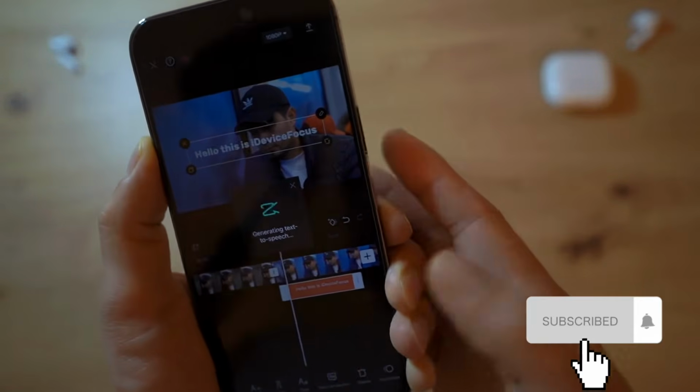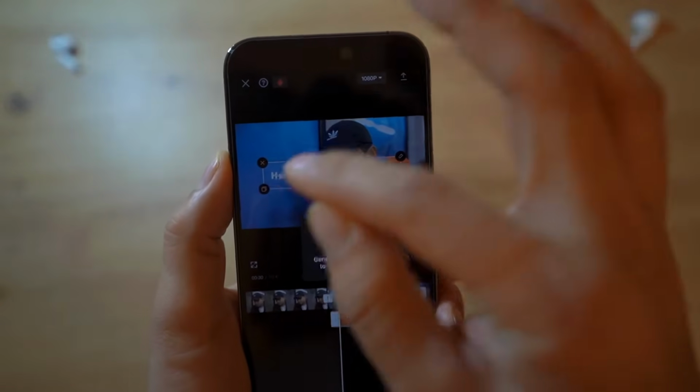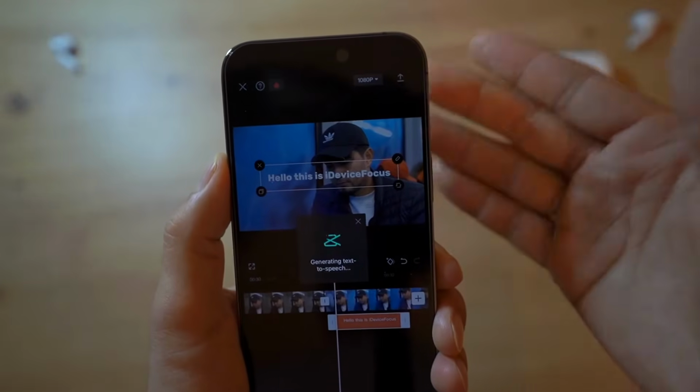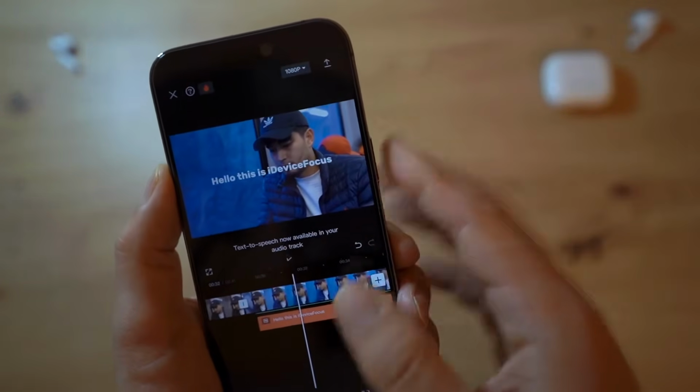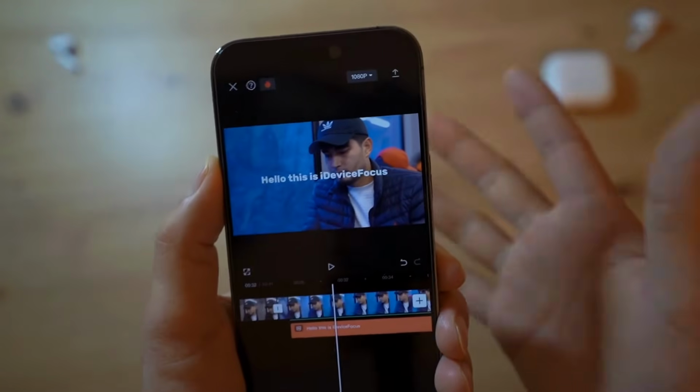This is it for this feature, but it has a bunch of different features. One of them is auto cut. It can actually cut the background and you can use it as a green screen. This is one of my favorite features. So three features: auto caption, text to speech, and auto cut. These are my favorite features on CapCut.